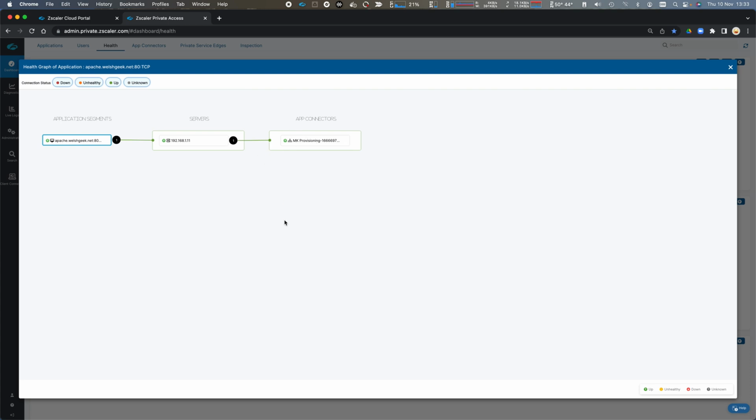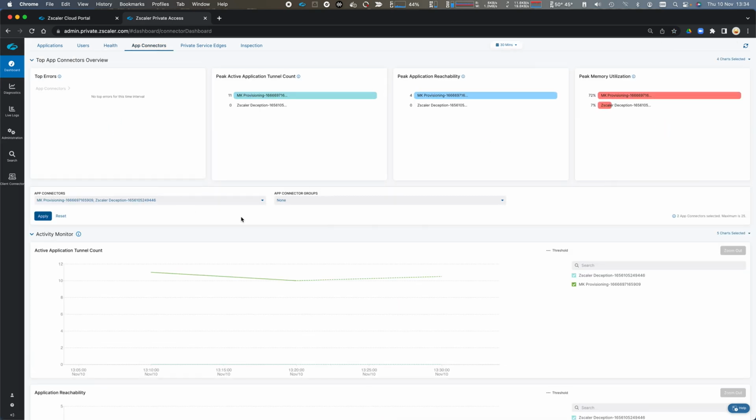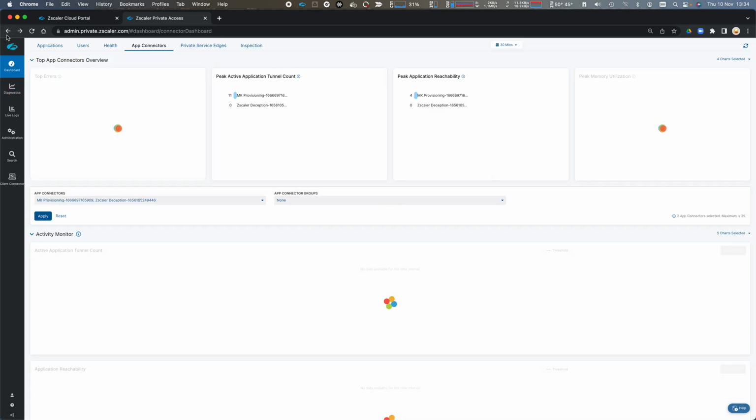If I had multiple app connectors, multiple DNS entries for that server, multiple physical servers, I'd see a more generic tree in here showing the path and where things might be up, down, or unhealthy. I can see the information about the app connectors, and I can see the information about my service edges. If I come across to the app connector tab, it gives me more information about these app connectors. So again, click on these tabs, it'll take me into the user information of those transactions.